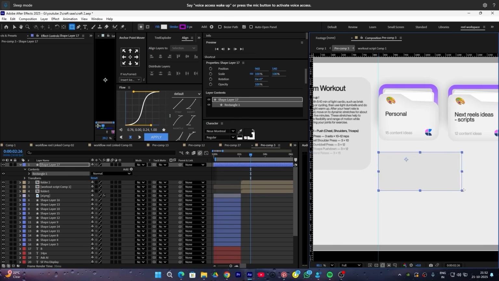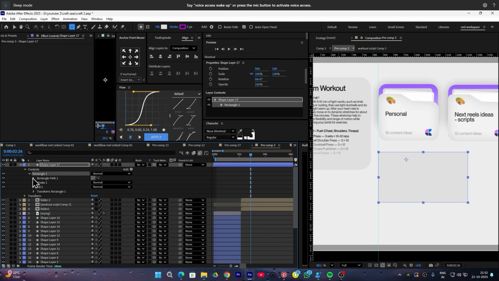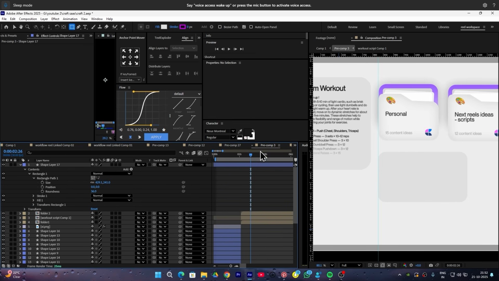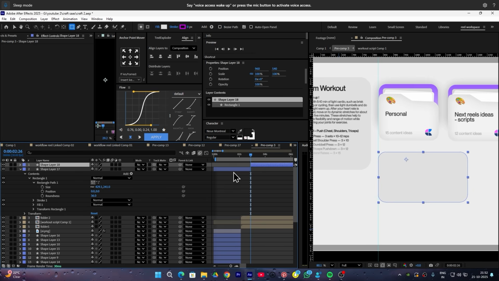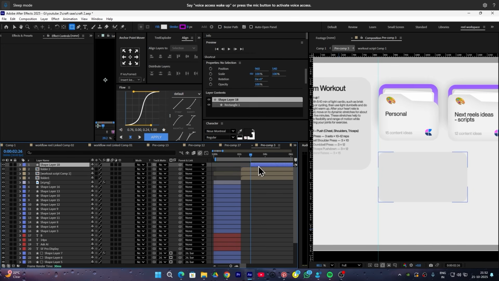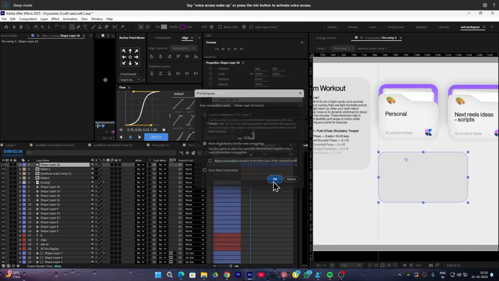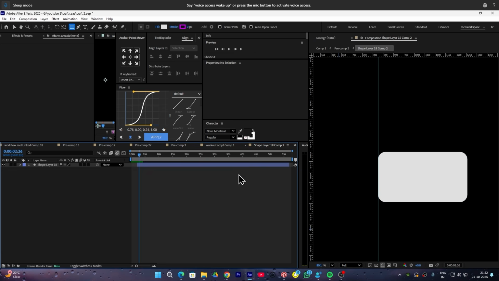Now I have added a shape layer and I'm trying to create a rectangle shape like this. And go to the rectangle path 1 option and simply increase its roundness. And also I'm gonna trim out the extra part and simply align it properly. Then simply pre-compose this layer. Now go inside the pre-composed layer and now we can add everything that we want.